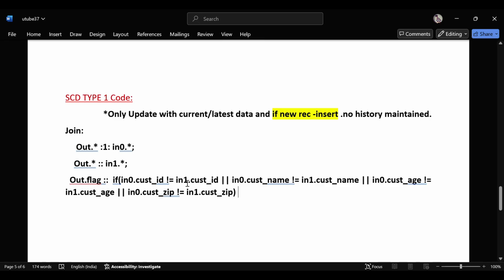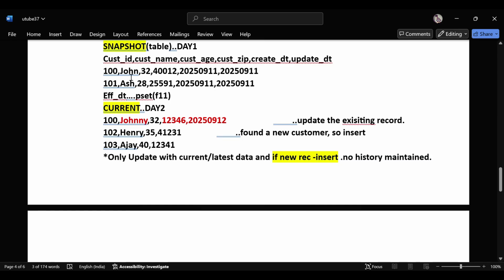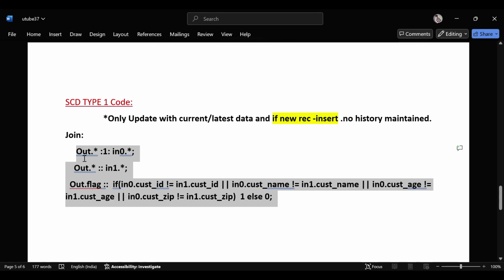So if anything, okay, this will be false here. The customer id remains the same, so 100 remains the same. So John becomes Johnny, so this one will be true. John is not equal to Johnny, so this will be true. The customer age remains the same, that is false. So at least one true we have. One column is changed, and then we have zip code also changed. So for all these changes, you just take it as one, so your flag should be one, else 0, that's it.